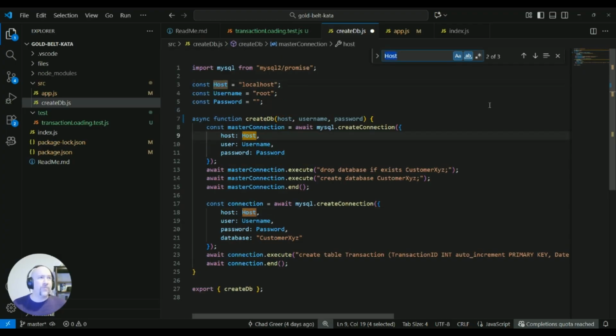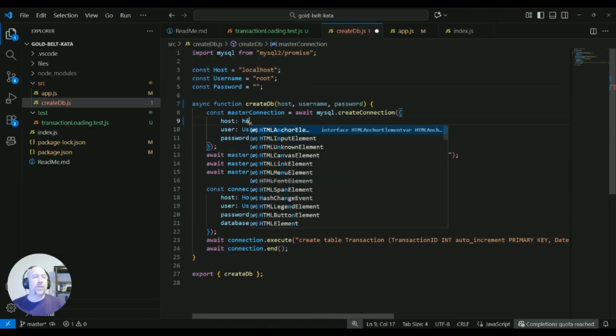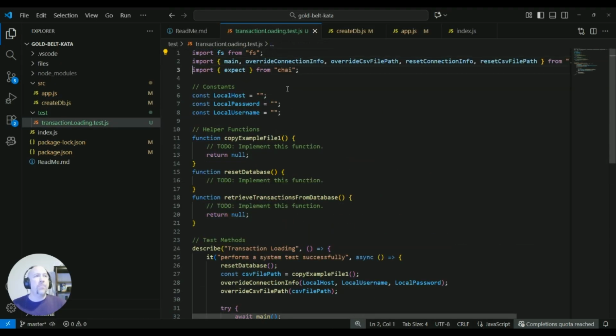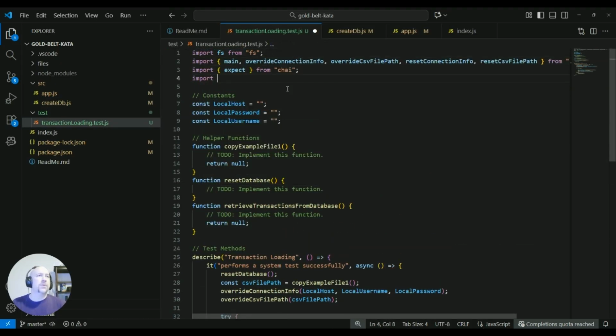All right, so 3 references, not a big deal. Let's change those. Username, also 3 places. And then finally password, also 3 places. All right, so these constants are no longer used. That looks good. We are exporting it. Excellent. Let's go and import this in and use it.